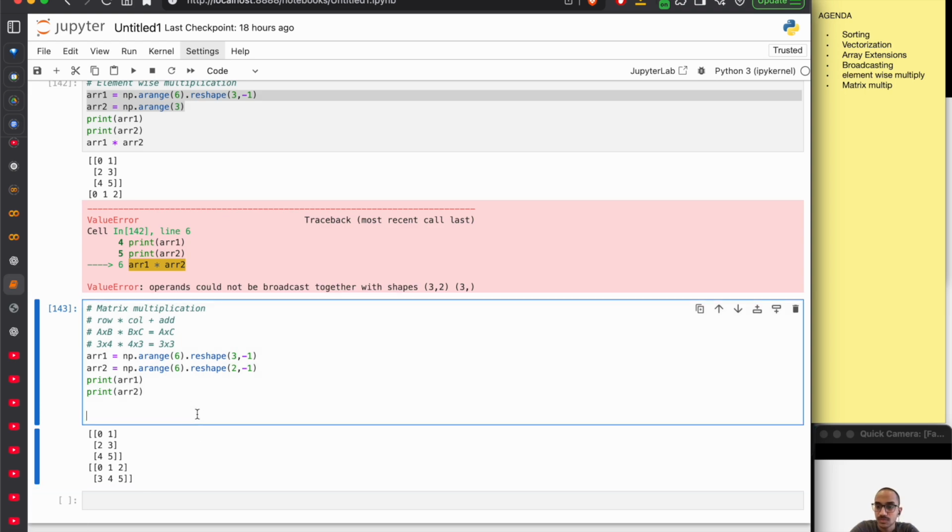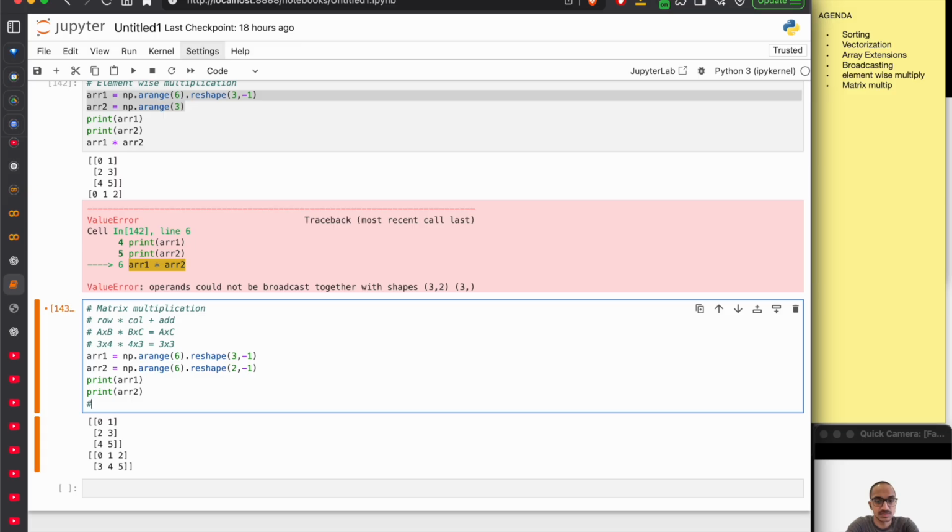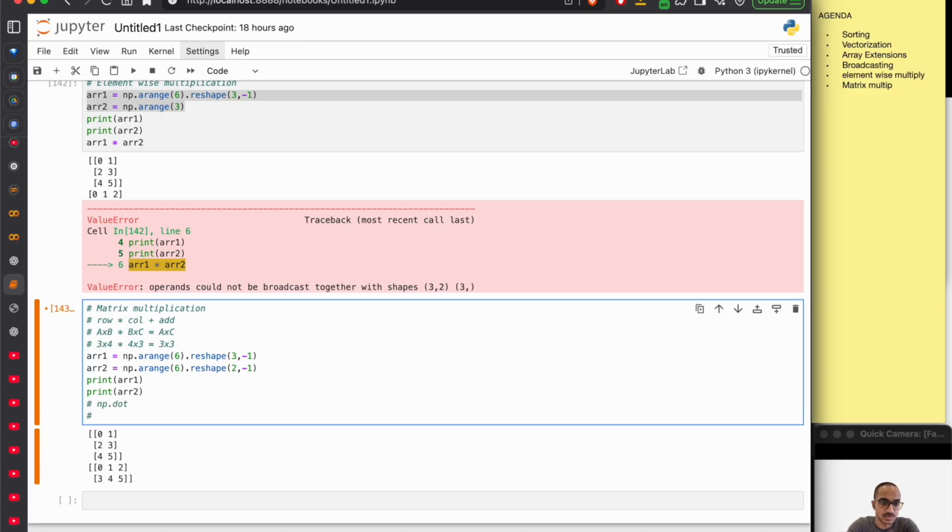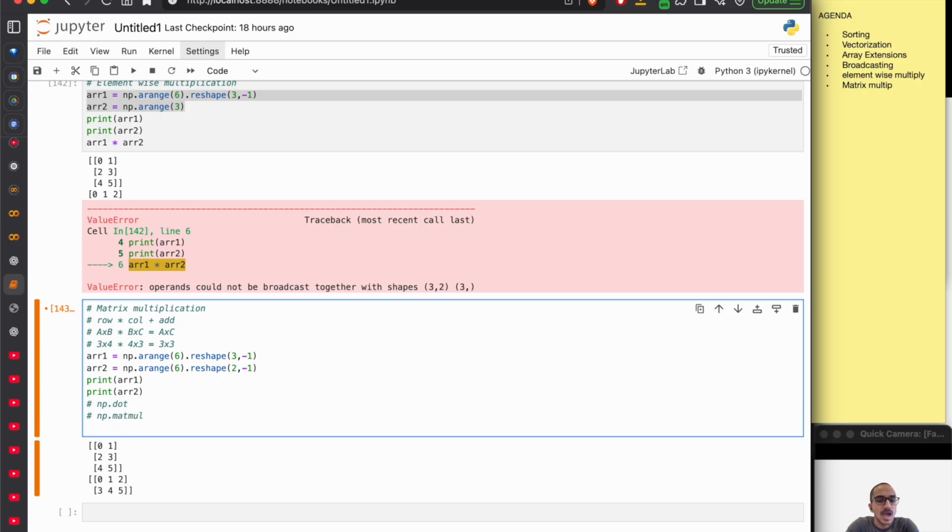Fortunately, we don't have to do this tedious process in NumPy. We have specialized functions, such as np.dot. There is also another one, np.matmul. And there is a special symbol as well, which you can use: array1 at symbol array2. All these perform the same operation.